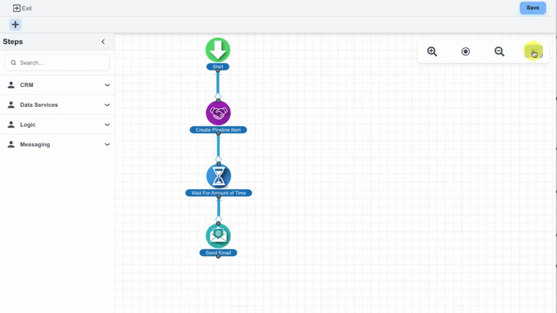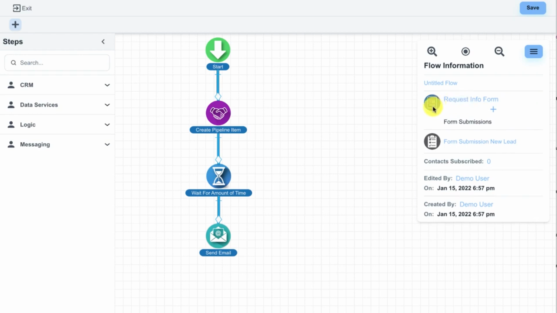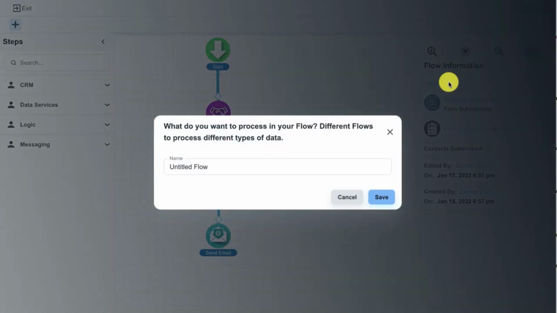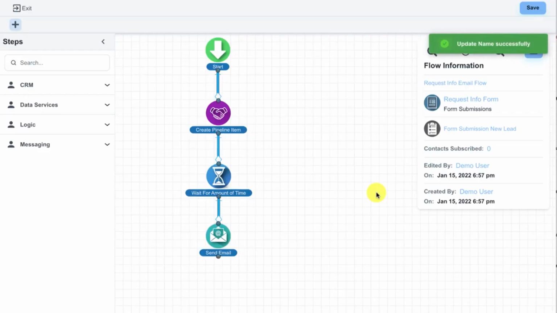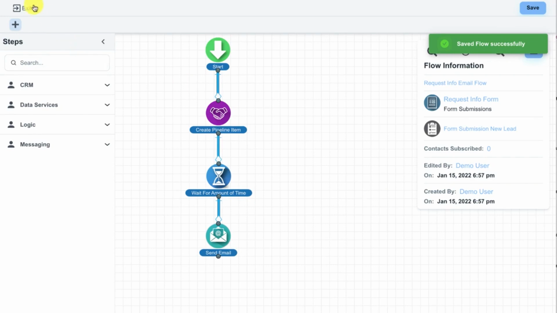Next, I want to show you on this little menu on the right, I can see that this flow is hooked up to my request information form. And this runs when a form submission happens. And there's 0 people currently processed in this flow. I can see that this flow also has a name of untitled flow, so I'm going to click on that and change that. So I give this a name, I click Save, and I'm good to go. So let's go ahead and save this. And now let's exit.